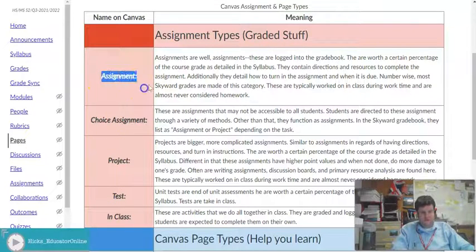So right off the bat, we have the assignment category. These are assignments, and that's what they are. They're assignments in the course, 35% of the grade or whatever it is set at. I have another category for choice assignments.